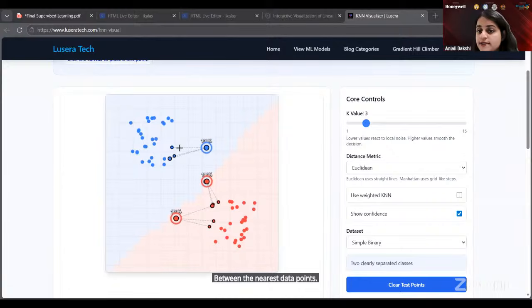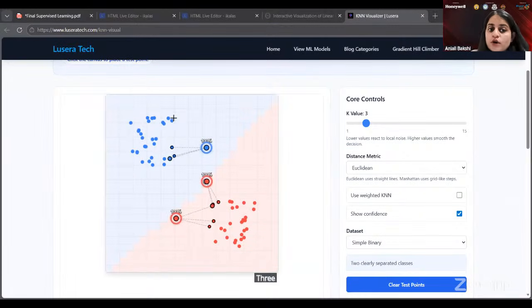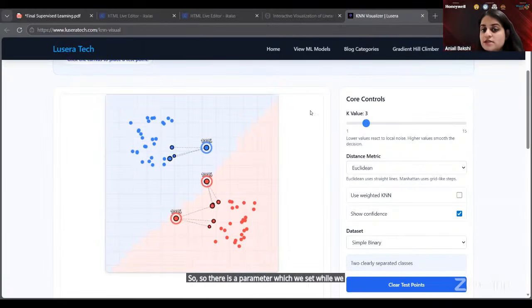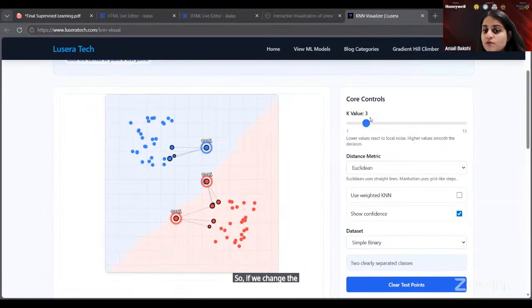अब the question is how many points to consider. इसने 3 ही points क्यों consider किए? Why did it only consider 3 points, not 4, not 5? इसने ये points क्यों नहीं consider किए? Right, this is the major question we have. So there is a parameter which we set while we build a KNN visualizer, that is called the K value. So if we change the value, now you can see it, the K value was set to 3. So it was only looking at the 3 neighbors.